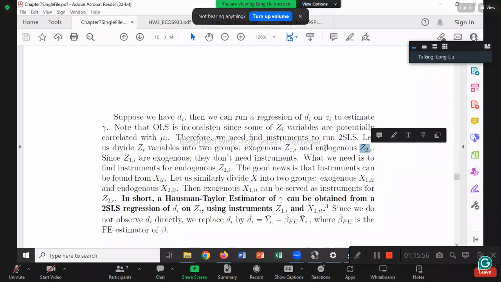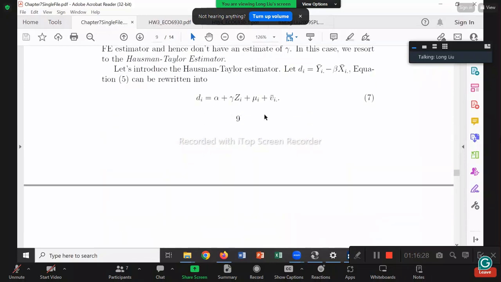Let me repeat. We need to find instruments for the endogenous Z2 group variables, right? How do we find the instruments? Besides Z, we also have X, right? We can simply use the nice X variables, X1, as instruments. So X1 could be used as instruments for Z2 variables. That's simply the idea of Hausman-Taylor. Let me show you right here.